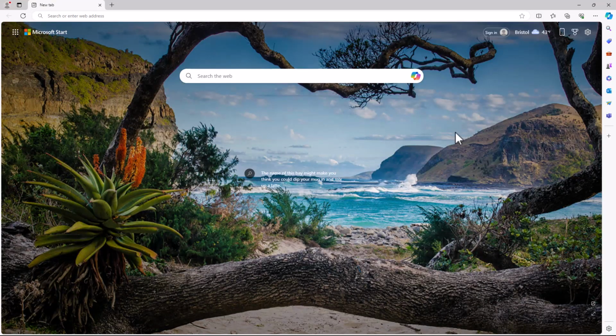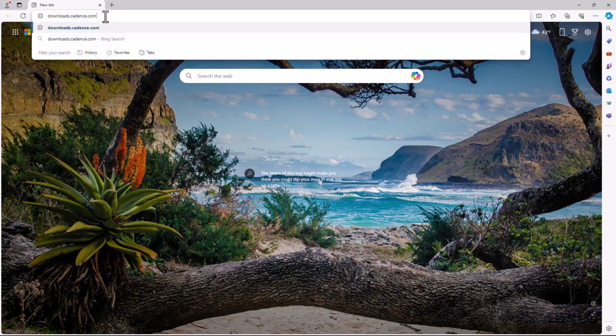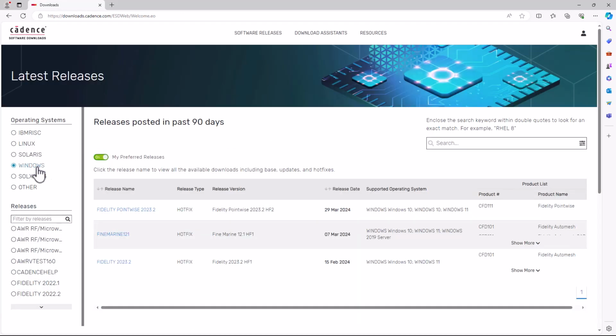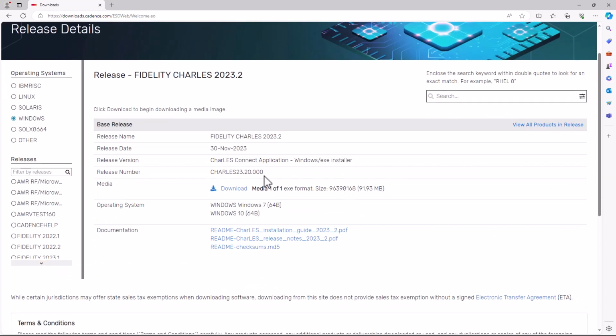Let's first install the Connect app on a Windows machine. Once again, I open up the internet browser, go to downloads.cadence.com, and log in using my credentials that allows me to access Cadence Online Support, or COS. Once logged in, I will choose Windows under the operating systems, and I will search for CharLES product. Here you can see that we only have one option, which is the CharLES Connect app.